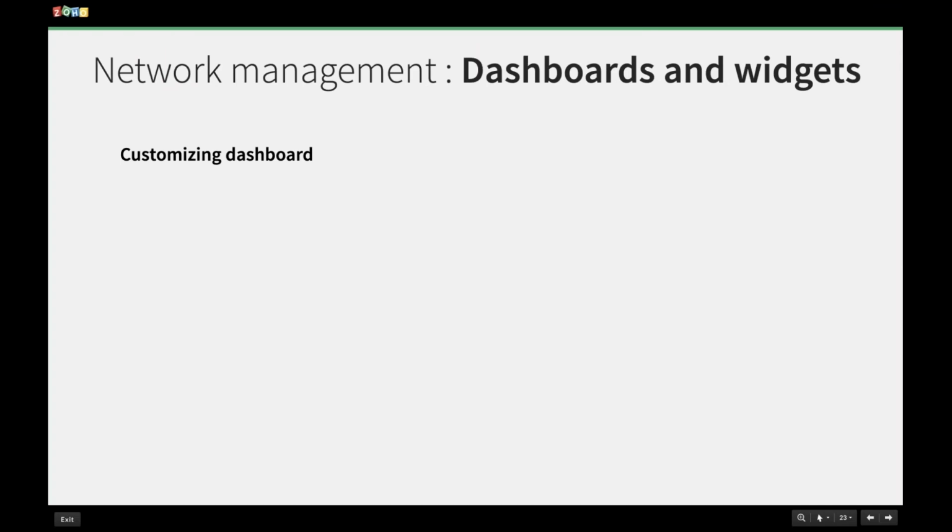So I hope creating a network map was informative. Now we have the next topic, which is the last topic for the day, that is network management, which includes dashboard as well as the widgets.